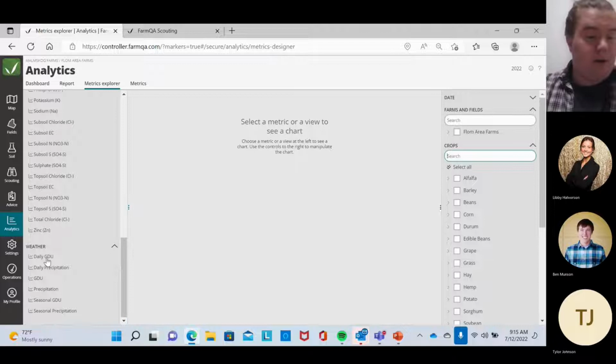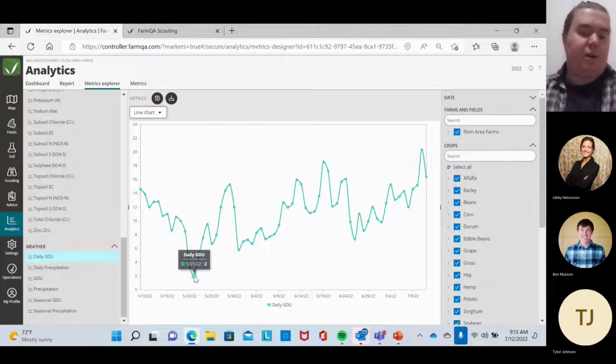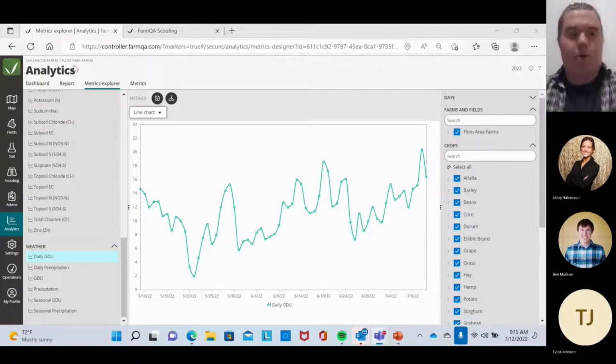So I'm going to click on daily growing degree units. And so now I have this visualization of my growing degree units across all of my Flum area farms going back to the start of the growing season. Now, as you can see, we started off pretty low. Things are a little chilly early on, but we've been going up a little bit as of late. Now, this is my entire growing season.